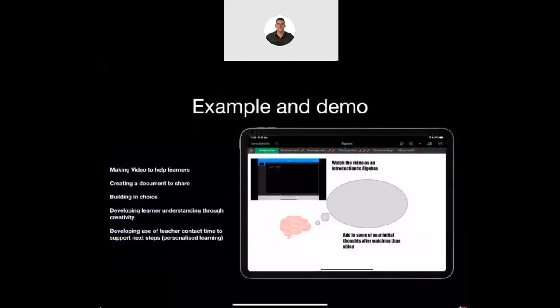So I'm going to move on to a few examples now, just to kind of set the scene of some of the possibilities. Some of these are examples that I've created for my own son. Some are examples that I've created for schools that I've worked with, but just opportunities to sort of see how the technology can support you here. The main emphasis here is about the making of videos.